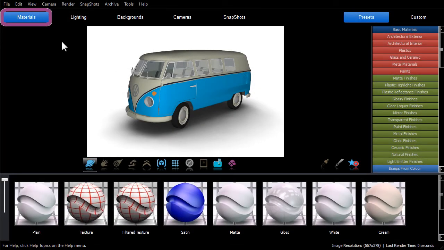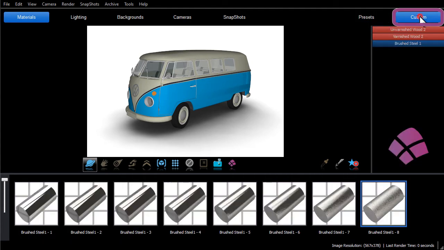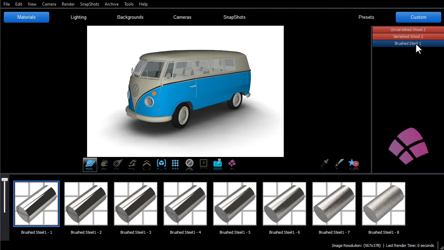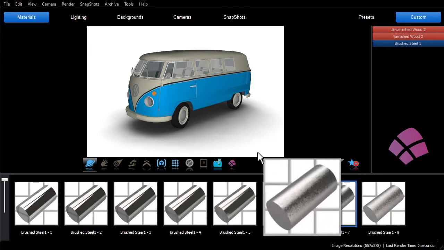For material archives, you can access the archives by clicking the Materials tab, then clicking the Customs tab on the upper right-hand side of the window. The Categories panel changes to list all of the material archives available. If you click on an archive, you can see all the materials contained within it in the Content panel. These work like normal materials, allowing you to drag and drop them into your scene.